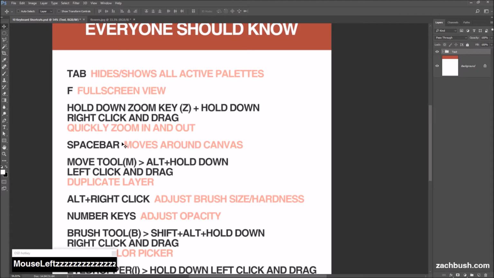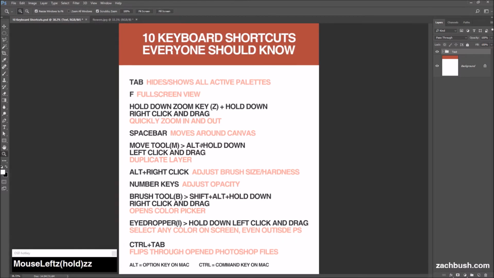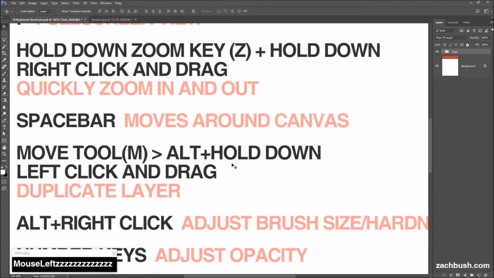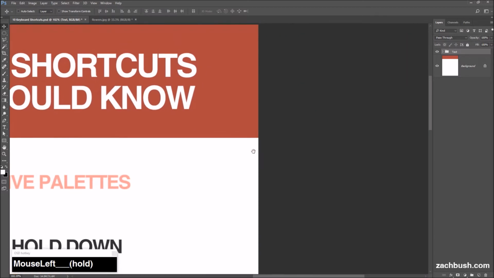So I'm going to zoom back out, fit it to screen by hitting Control 0. And actually I'm going to hold down Z again and click and drag just to zoom in. Now if I want to move around my canvas because I can't see everything and I just want to see a section, I'm going to hold down spacebar and you can move it around however you want.